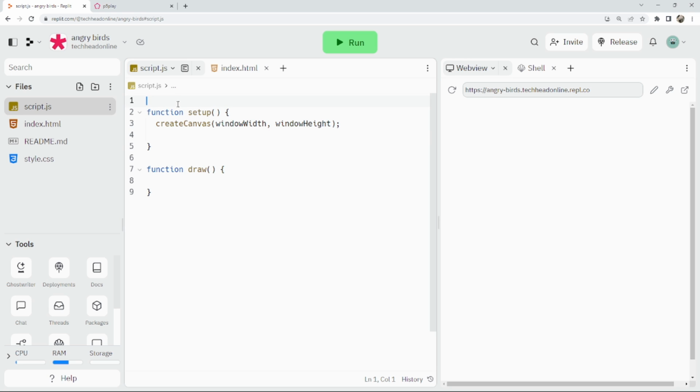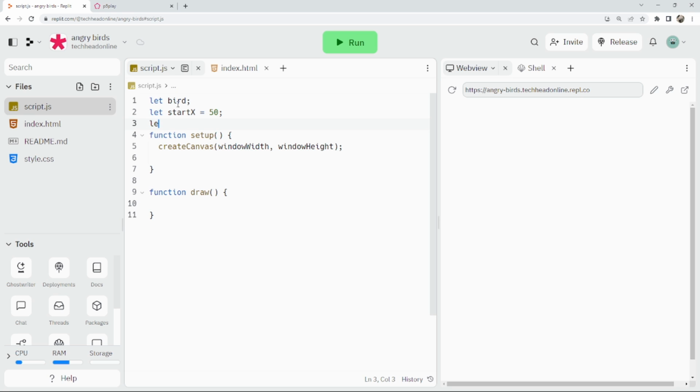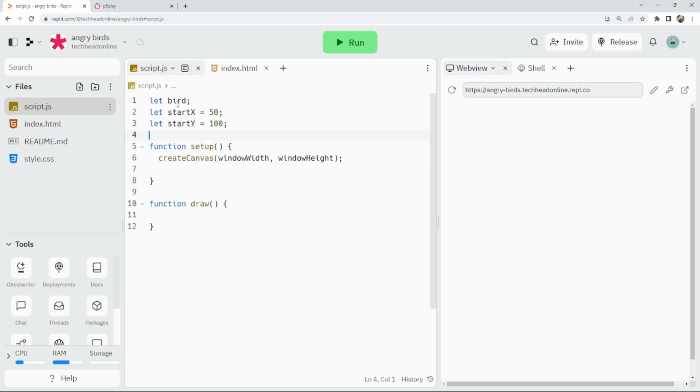So as normal, we need to make some global variables. We're going to say let bird, that's going to be our angry bird, call it whatever you want. Then I want a start x position, this will make sense later on. I'm going to say 50. And then I want the start y position, so start y equals 100. I will explain why these are the way they are. That's going to be where our bird starts.